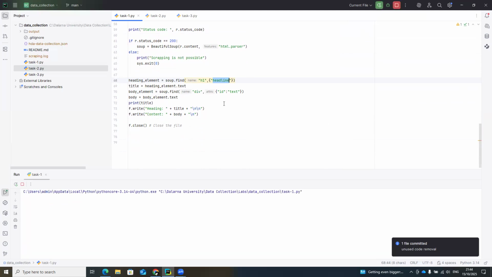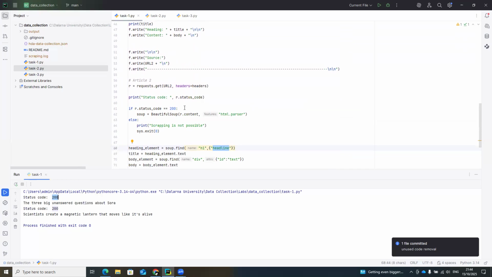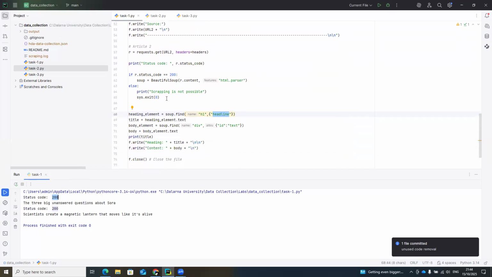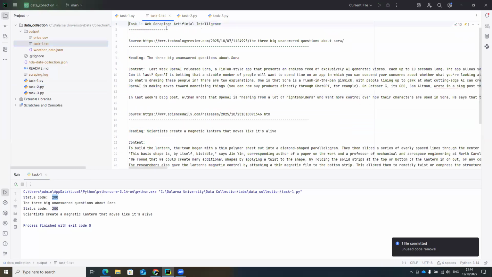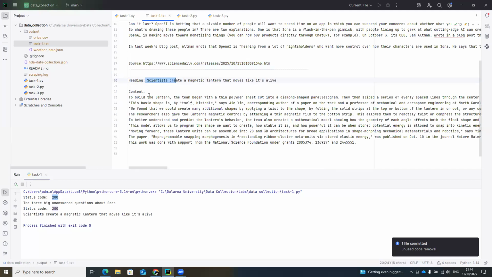So if I run it, it's giving me status code 200. That means my website is properly populated. And if it is 200, then I am calling this library and extracting the content from there. Else I'm exiting from this service. So if I go to the output, this is the task one output. Here for the task one web scraping, this is my title, this is the source, this is the heading, and this is the content. Similarly for this one, I have found the heading and the content here.